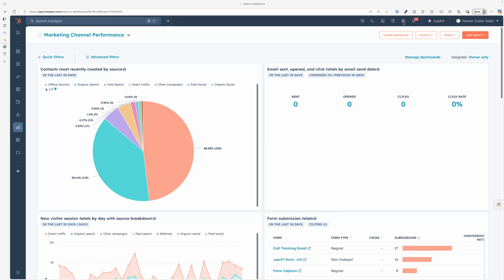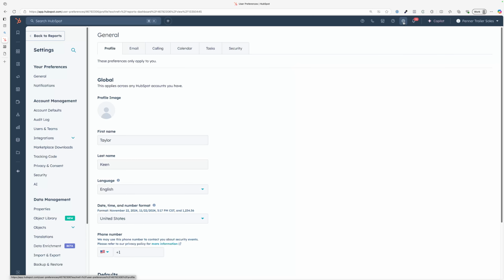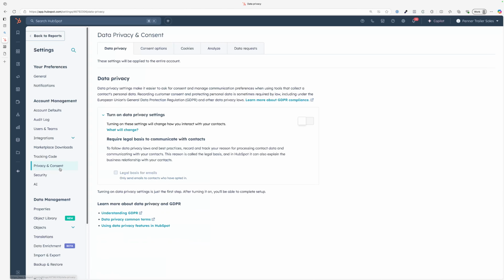So if you click on the settings in the top right here, then you're going to go on the left hand side and we're going to click on privacy and consent. Then what we're going to do is we're not going to turn on data privacy settings unless you are in one of those places. You could turn that on, but I say read all about this in the HubSpot documents, the help documents, because there's a lot of things that change.